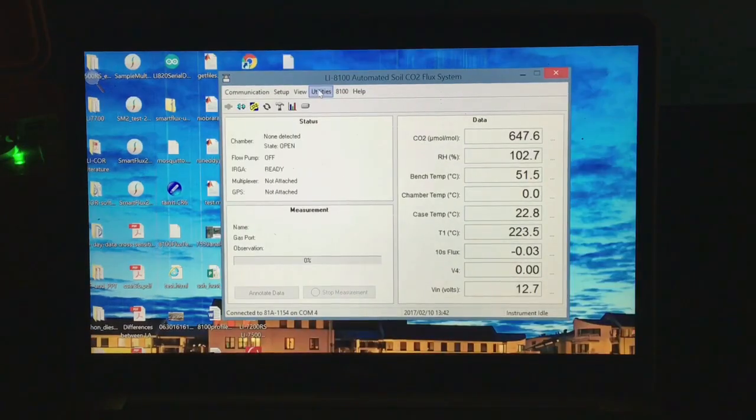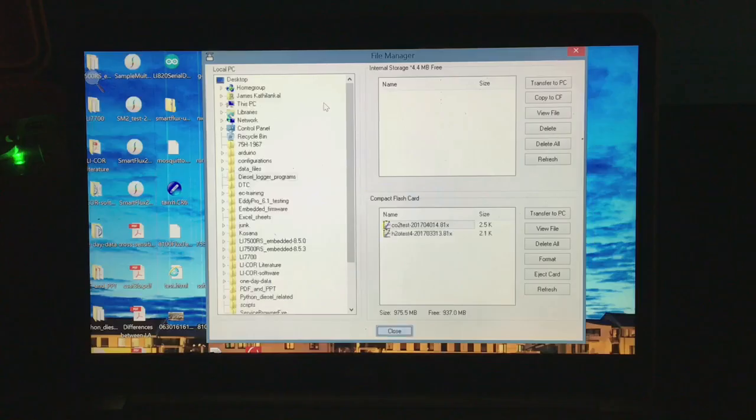And now you will go to the Utilities tab, select File Manager. And once the File Manager opens, it will show you the files on the 8100, and also it will display the local side of your computer. It will show you the CF card and the internal memory, and in this case we are going to transfer some files from the compact flash card to your computer.